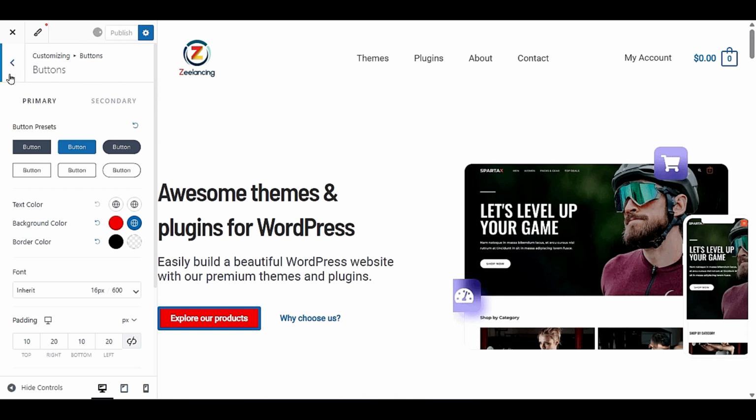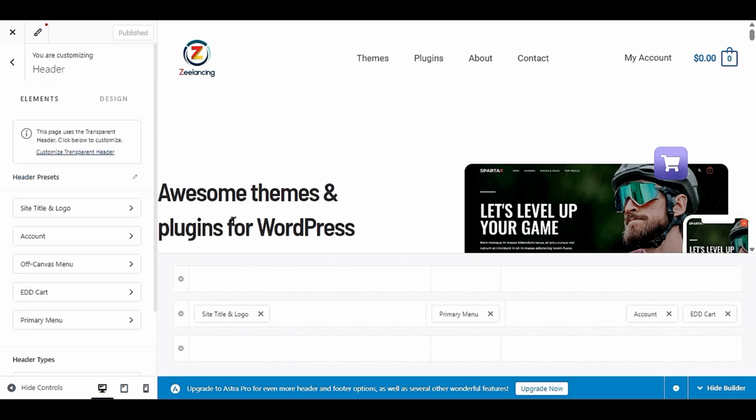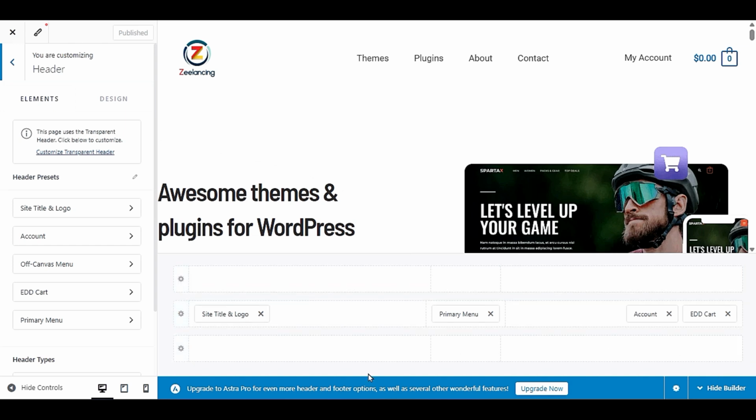And now let's check after the global what settings we have. Header. So in the header setting, when you use the blog editor, it will open this way, the header panel, where you can customize your header. There are 3 rows, 1 2 3, and in the middle row you can see my mouse here. There are some elements like the middle menu, this one, site title, this one, logo, account icon, EDD cart, the cart. You can make adjustments.